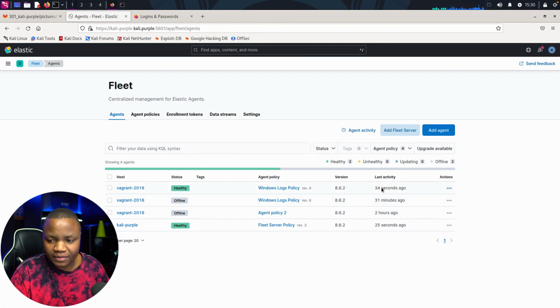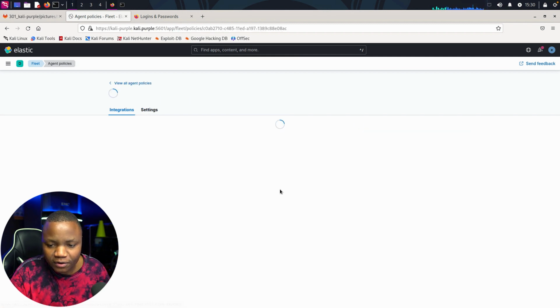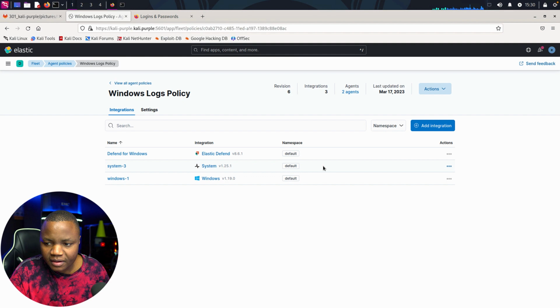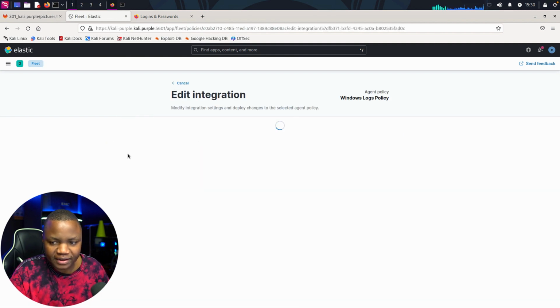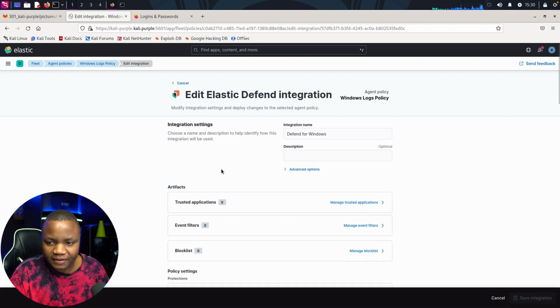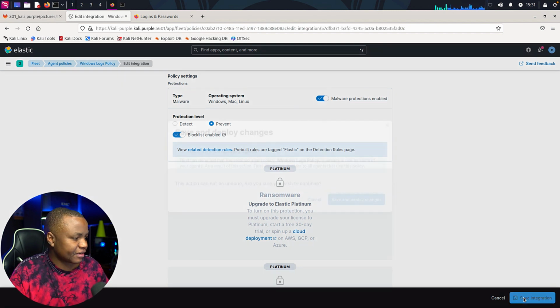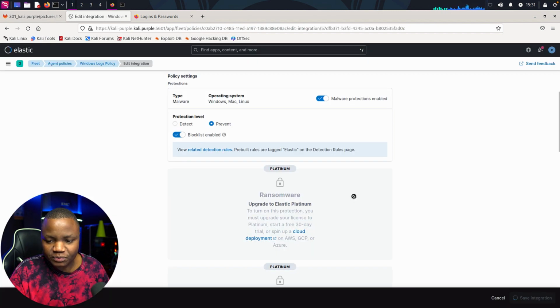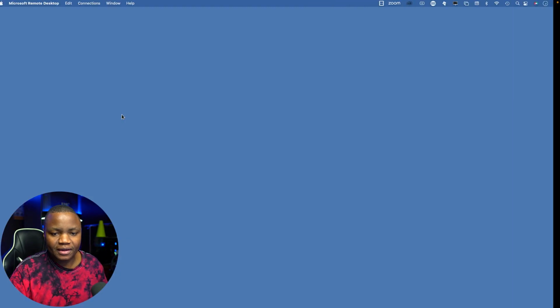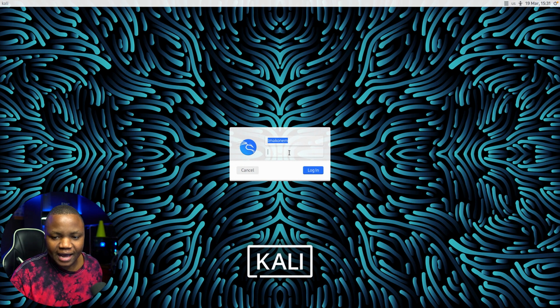So if I come back here, this is the machine. It's running the Windows policy logs. So let's go to that policy. As you can see here, we have the Windows Defend and system. Let's go to check Windows Defend. And on Windows Defend here, we have detect and prevent. Let's prevent it from even downloading malicious files. Let's save the integration. Then now let's go and make sure that we deploy that to our agent. And let's test our agent to see if it actually works. So we're going to go to our malicious Kali.